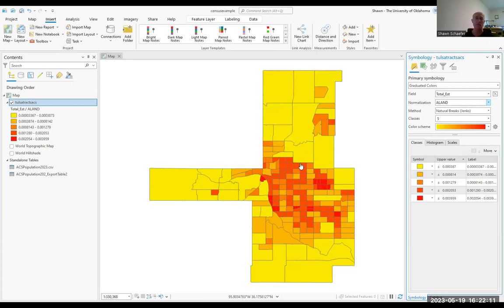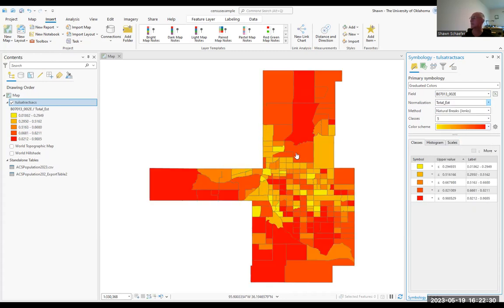But let's say I wanted to look at the white population for these. So instead of the total estimate, I'm going to use the estimate for the white population. Again, it's still normalized, but I'm going to divide it by the total estimate. And there you can see, the redder the color, the greater the percentage of white population of the total population. You can see that it's using the natural breaks method here, and there's 5 classes.